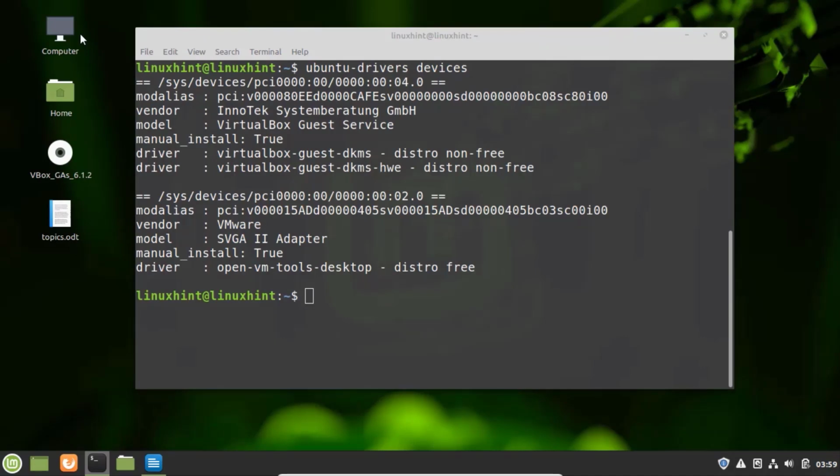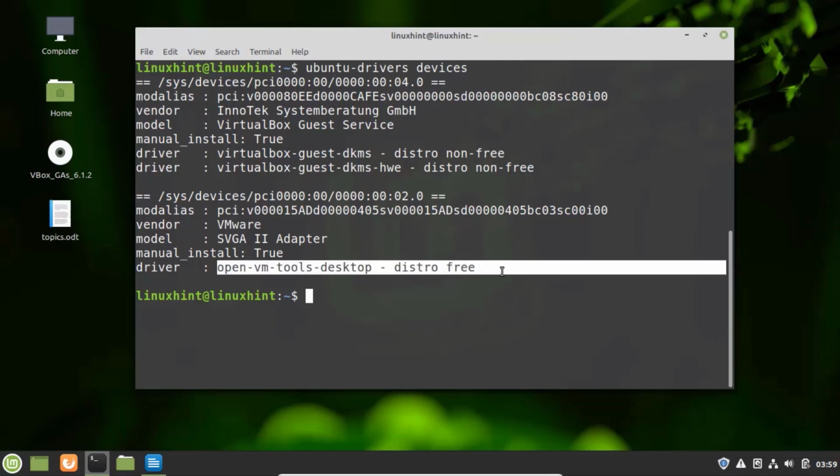I am running Linux Mint on VirtualBox, so it is not showing the information of the recommended drivers and the Nvidia graphic card. You can see that it is showing the information VirtualBox guest DKMS distro non-free. If you are not running Linux Mint on VirtualBox and you are running it on some physical system, laptop or computer, you will get the information of the recommended drivers and the Nvidia graphic card. The information will be displayed here like this.